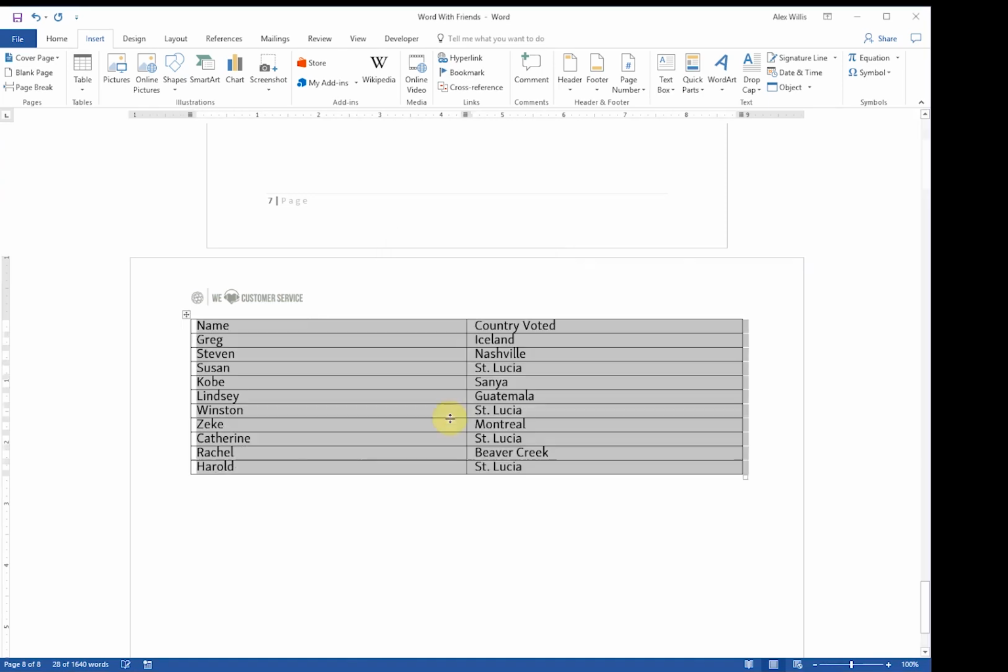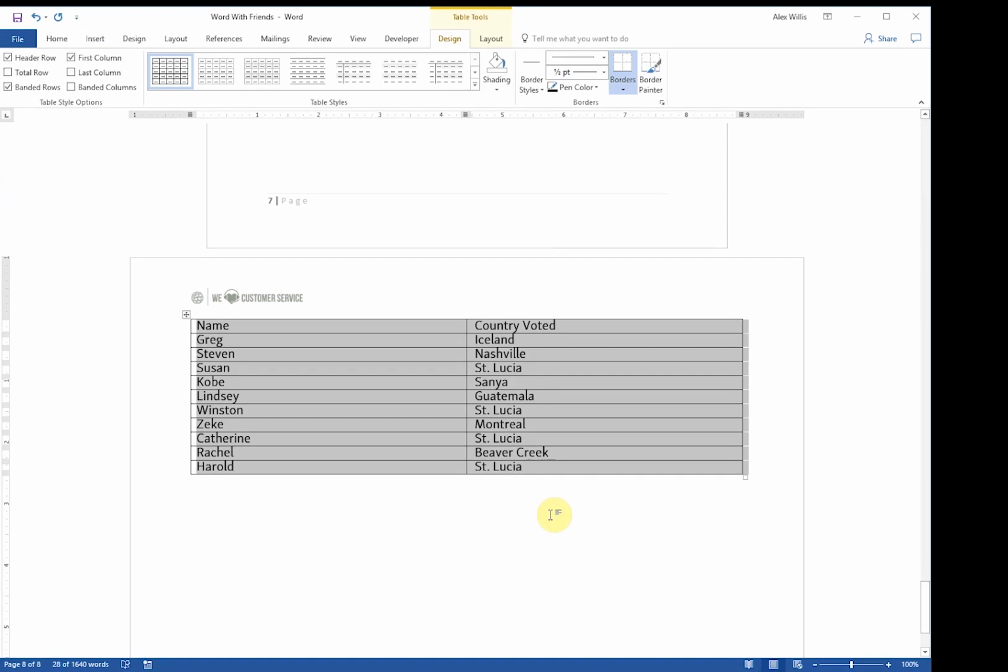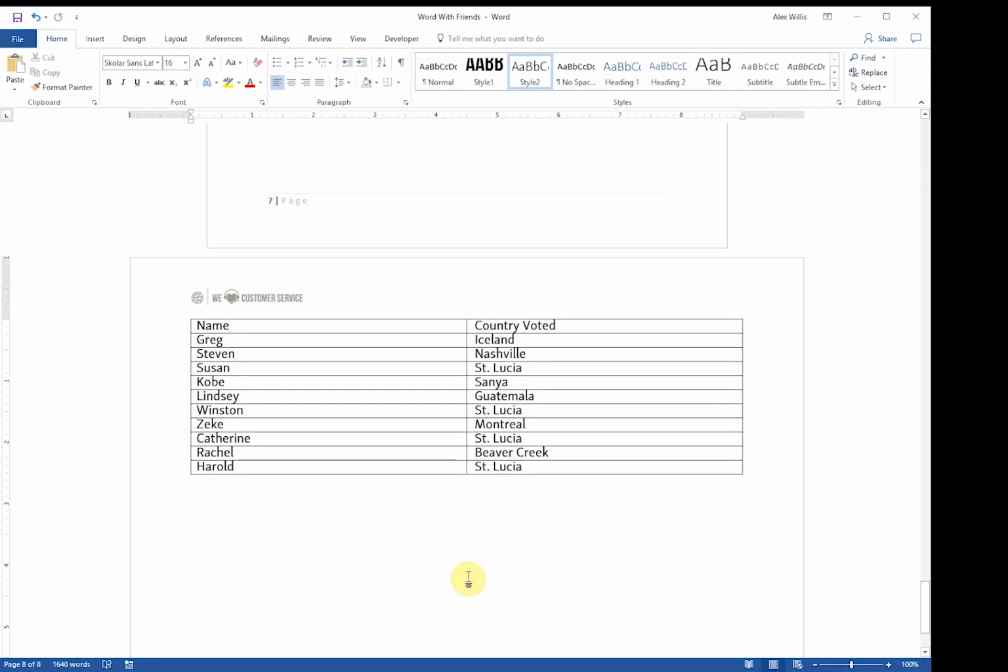So on here, if I click OK, you can see that it separates these two into a nice table with 2 separate columns. So that's just a nice way to convert some text into a table if you're looking to organize things a little better.